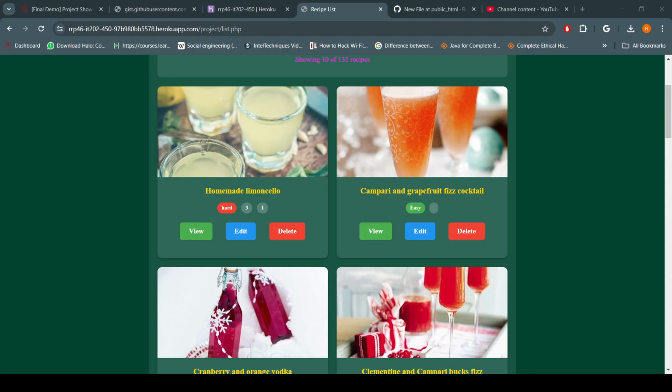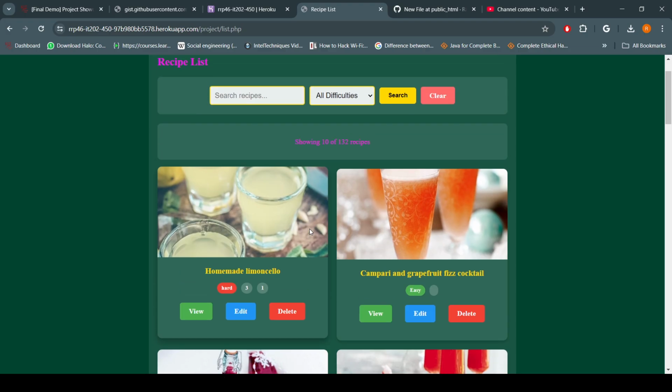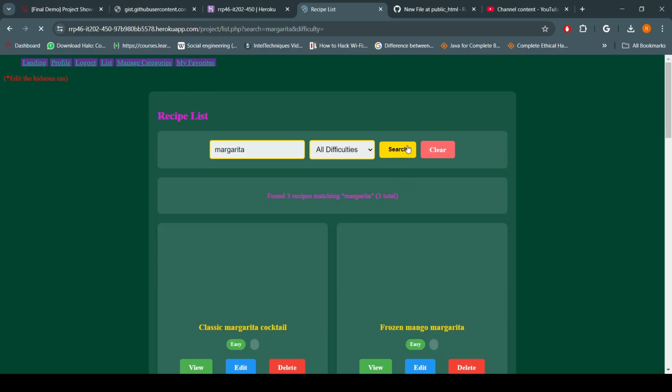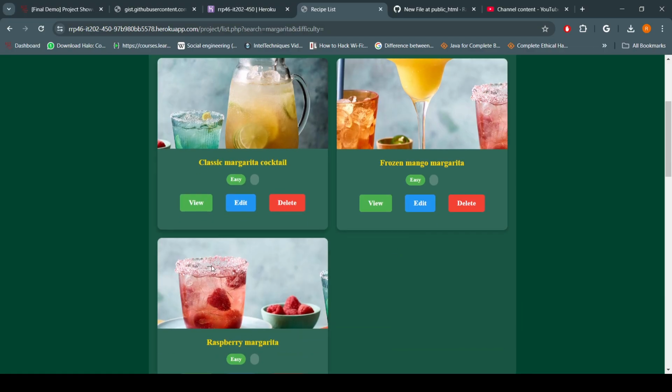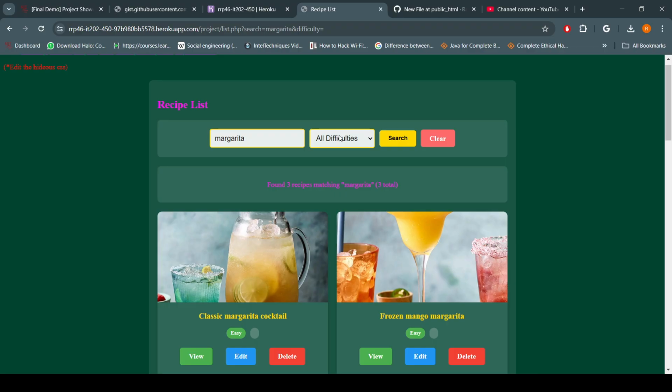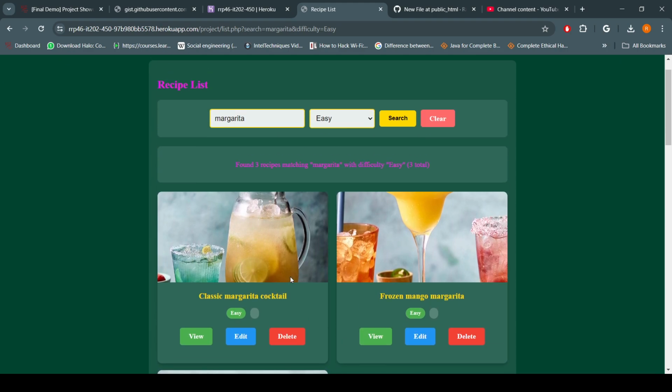So as you can see, this is the search option where I can search something. Now let's search for margarita. So we have 3 margaritas in the recipe, and we also have a feature which gives access to easy, medium, or hard types of cocktails. Let's click on easy, so it's going to search only easy ones.